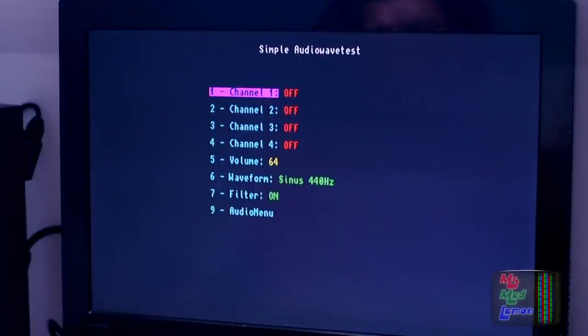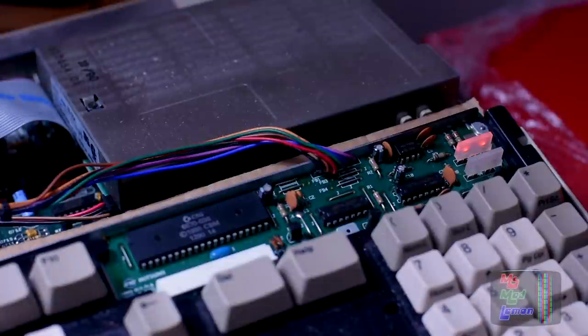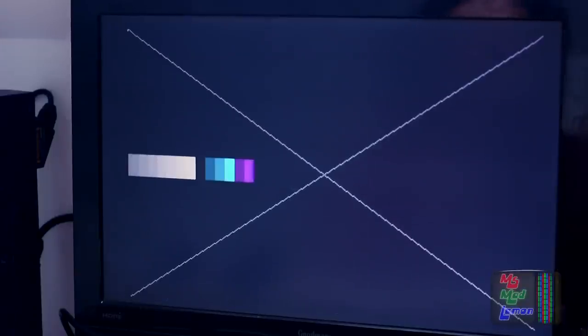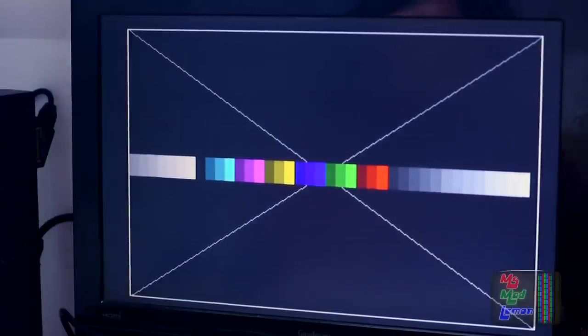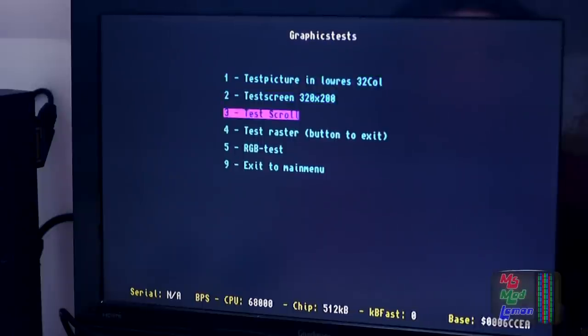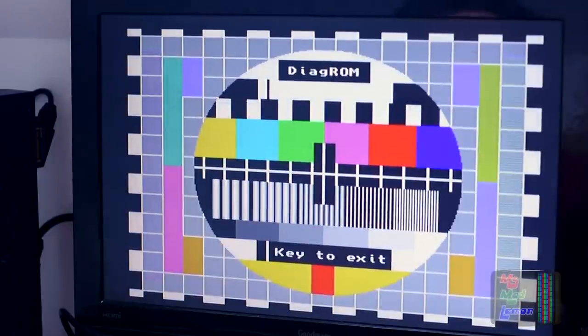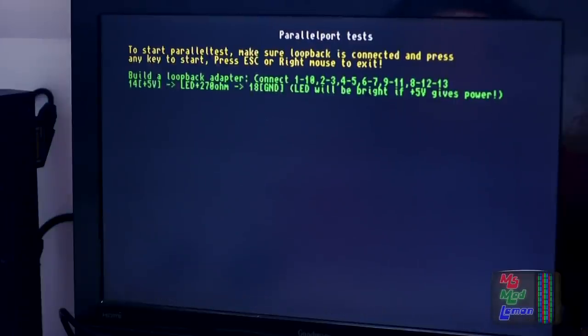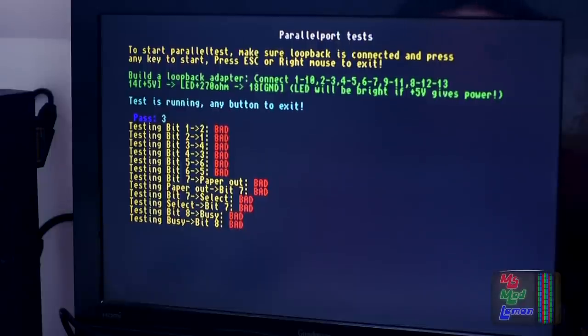Okay, let's go through the sample waveform test. Okay, well, that all works fine. Okay, plus test module. Okay, that's all fine. So, this test. Brilliant, RGB test. Oops, keep pressing. Okay, exit menu 9. Port test, parallel port. Okay, that's obviously not gonna work, because I don't have any loopback connected.